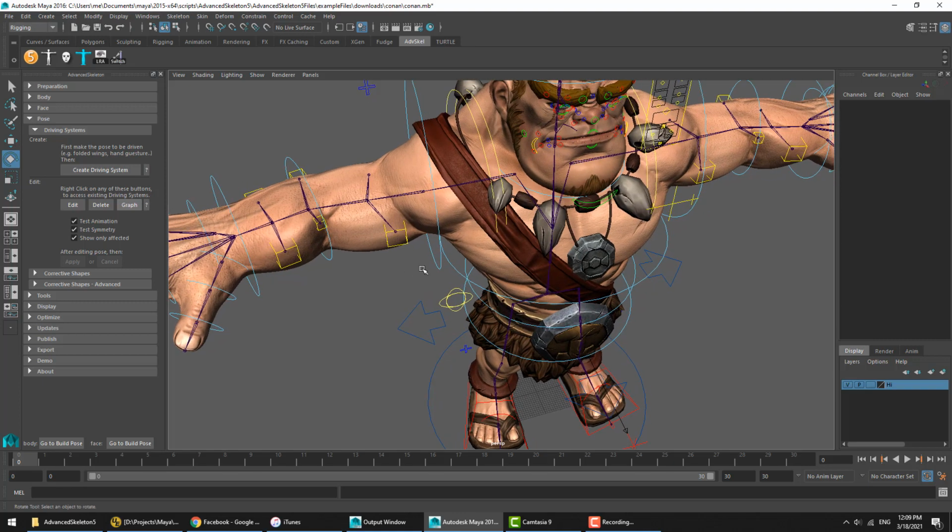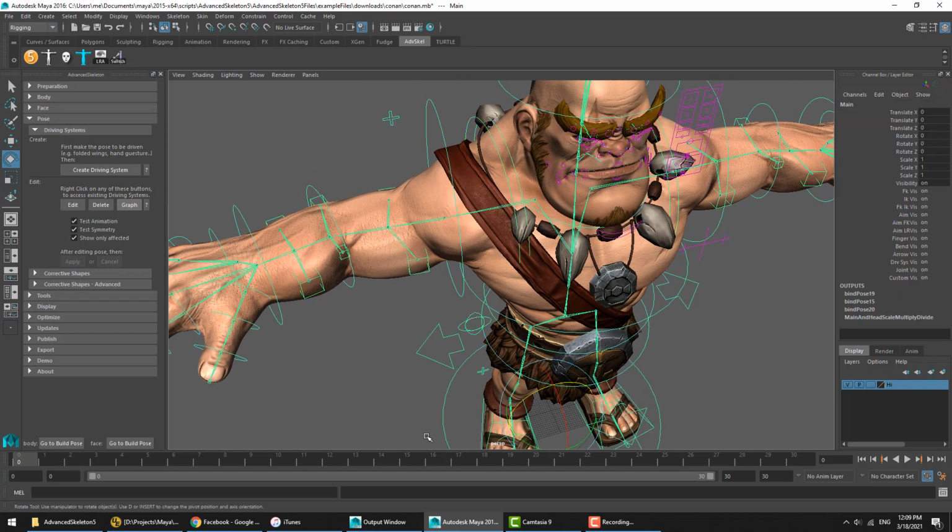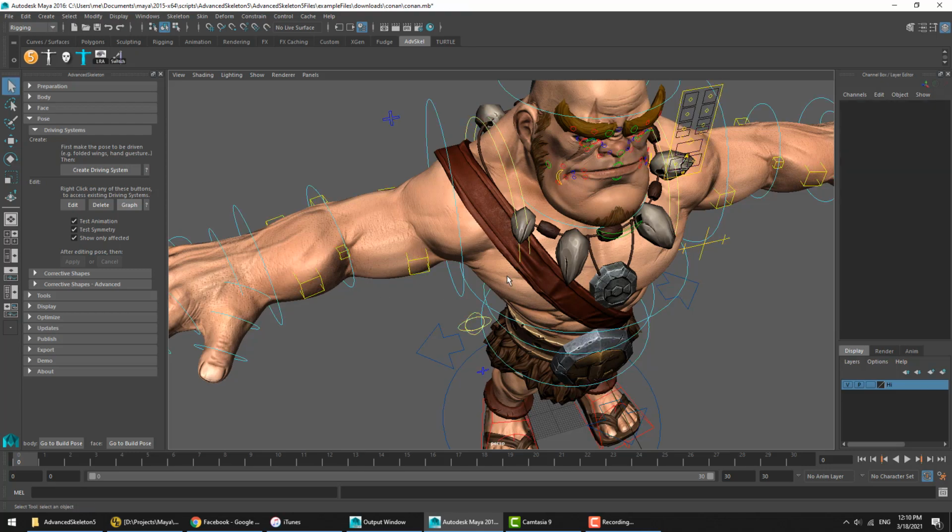Another thing to note with the custom controllers is that if you wanted to hide all the custom controllers, there's a quick way of doing it. You select the main controller of the rig, and there is a custom control visibility switch here where you can toggle those on and off. Also, we'll turn off the joint visibility at this point and switch back on our custom joints visibility.